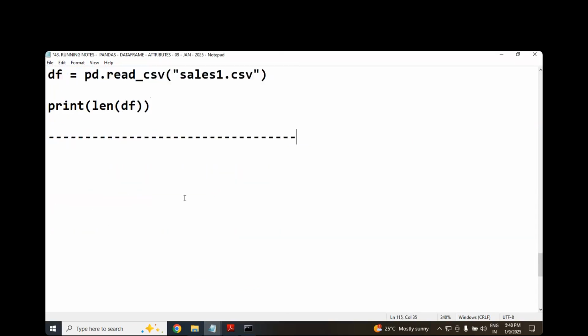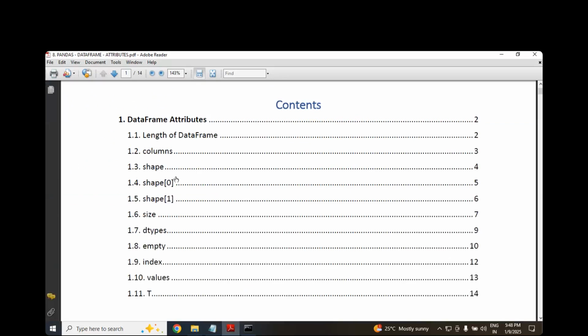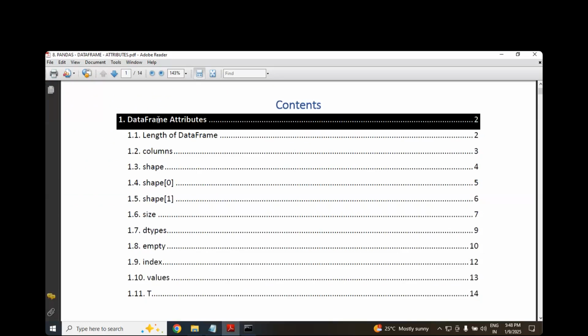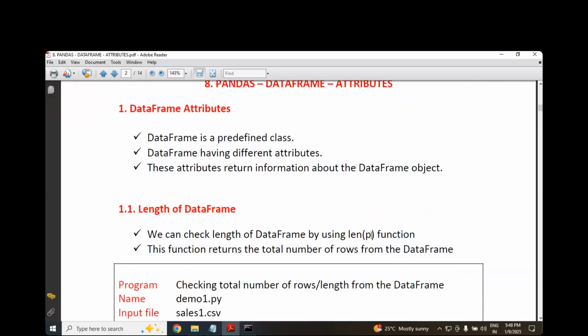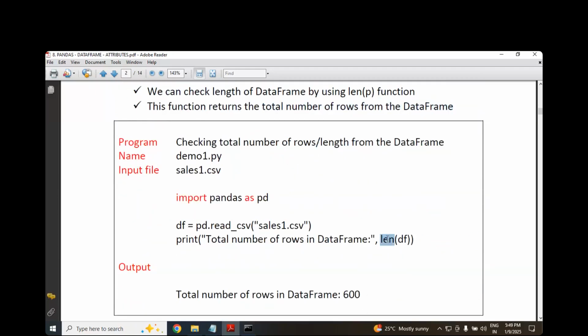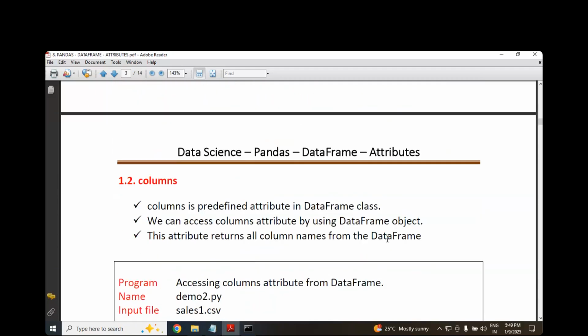All right, so the next one. Columns. Interesting. Let's move on step by step. DataFrame is a predefined class having different attributes. These attributes return information about the data frame object. We can check the length of the data frame by using the length function. This function returns the total number of rows from the data frame. Now Daniel, I wanted to display all the names of the columns.